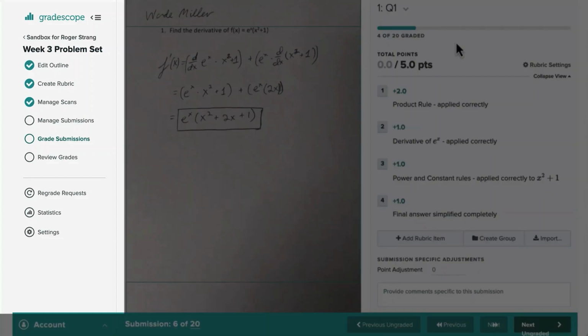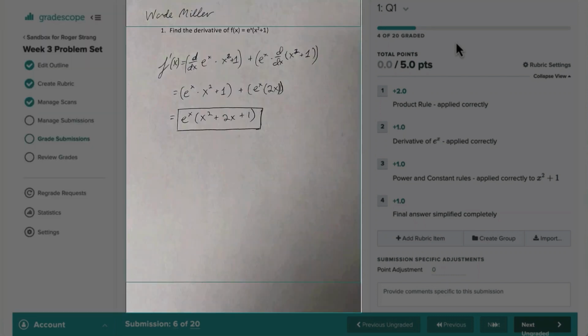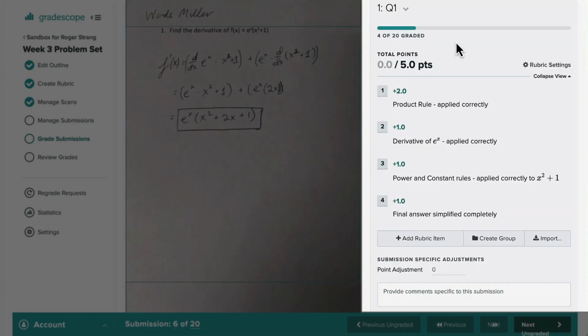On the left side of the screen are tabs that represent the steps in the process. In the middle is the student work that I'm grading, and on the right is the grading scale or rubric.